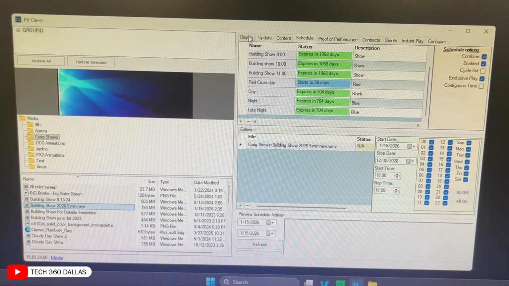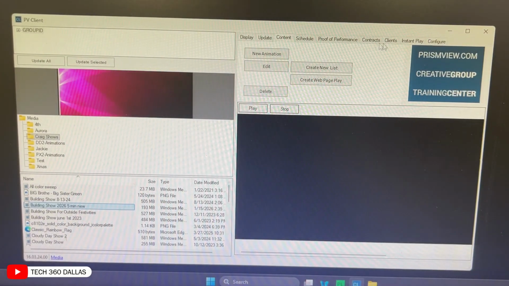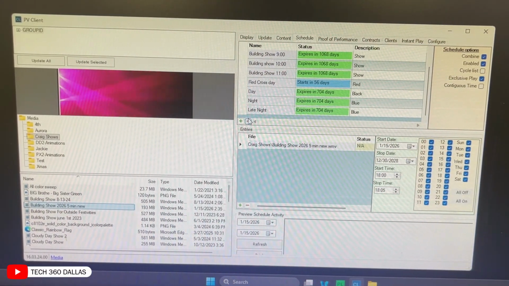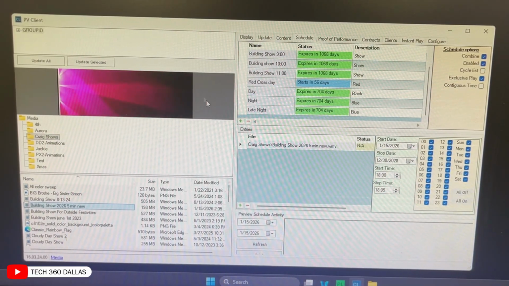So now let's say we want to create a show. You want to make sure you're not in display, not in update, not in content. None of these. Don't even worry about these. You want to go to schedule. Okay. So let's say we want to create a schedule. Let's just pick something, say red or green or blue, whatever.